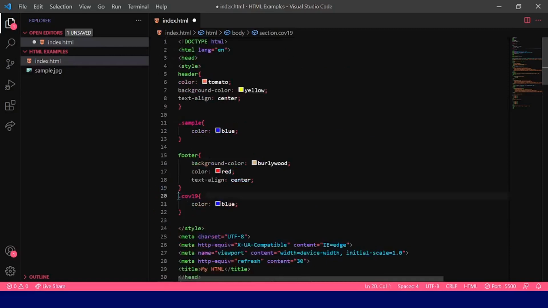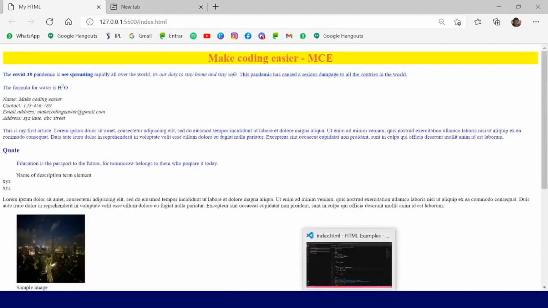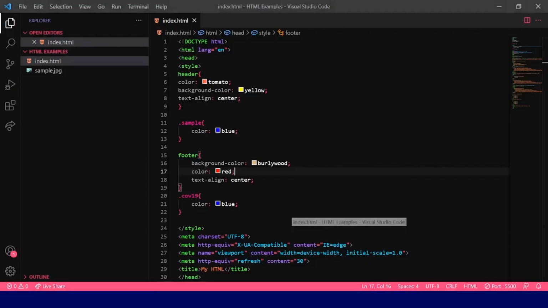So here I've given .curve19, and then color is blue, so that means the font color should change to blue. I save the file and then we'll check it. Here you go, the text is changed blue in color. So that's how the section tag works. It helps you divide the document into different sections.